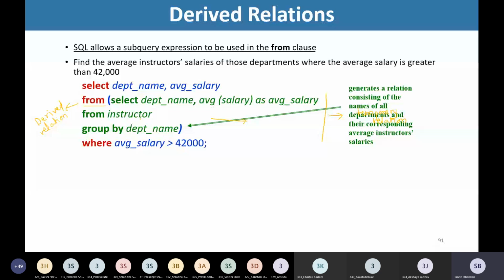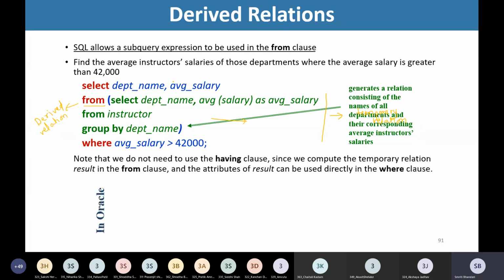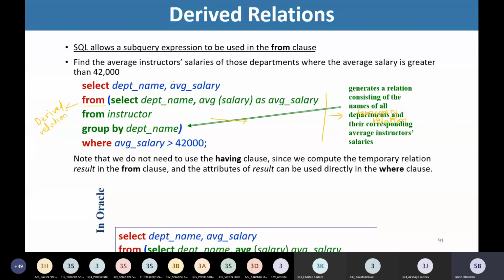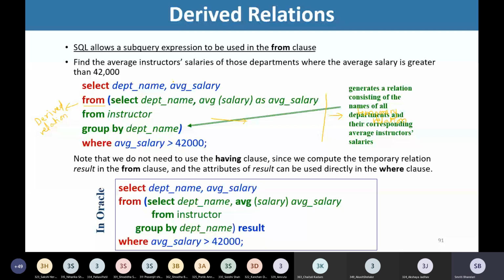So, this derived relation that we are writing in the from clause generates a relation consisting of the names of the departments and their corresponding average salaries of the instructor. Right? And this temporary or derived relation is being used in the outer query. So in Oracle, we are going to write this query like this.